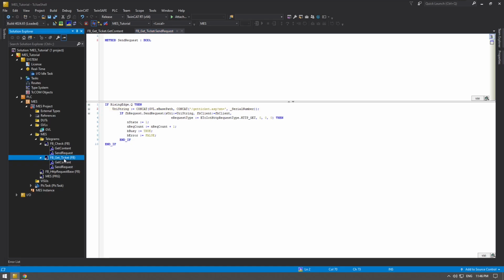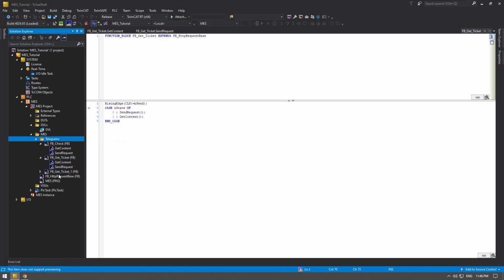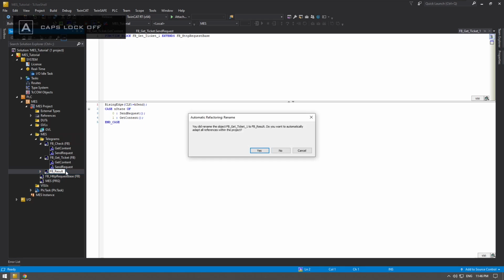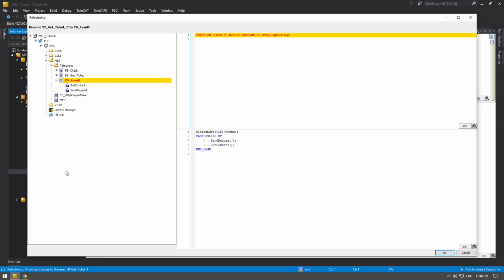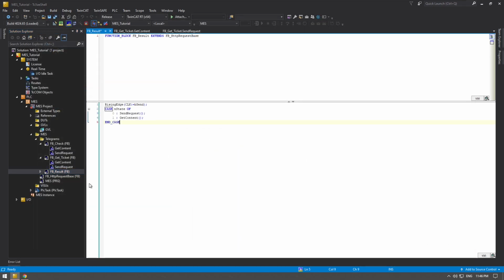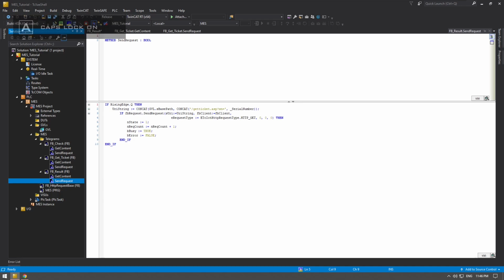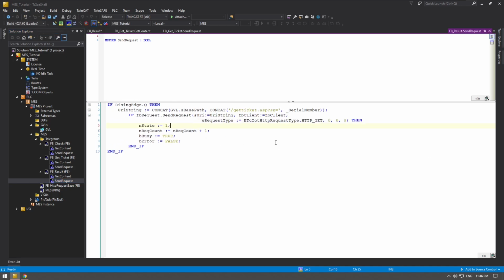It's the same for the result telegram, same logic with a slight change, but let's rename it first. Result. Yes. Let's go to send request. We're going to change a bit here. So this is the telegram that's going to handle the XML file that we are going to create. So we need to make a post instead of a get, because we're posting to the server side.